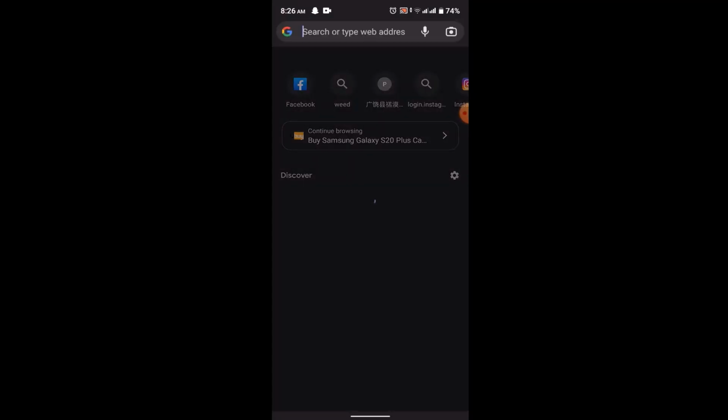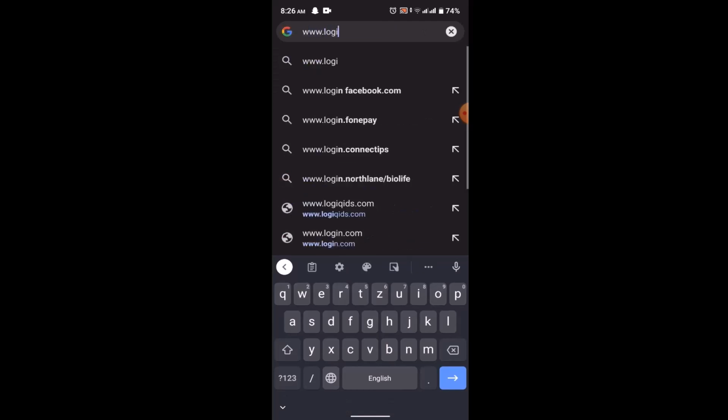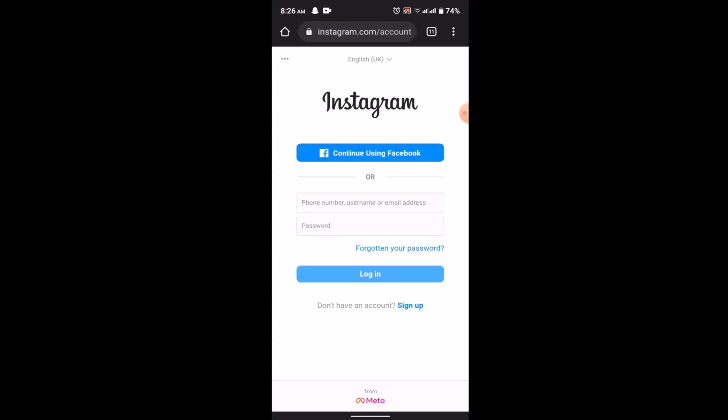Once you open up your web browser, on the search box, you need to type in www.login.instagram. Now you need to log in through your web browser. So for that, enter in your login credential. Once you're logged into your account, this is what the interface is going to look like.